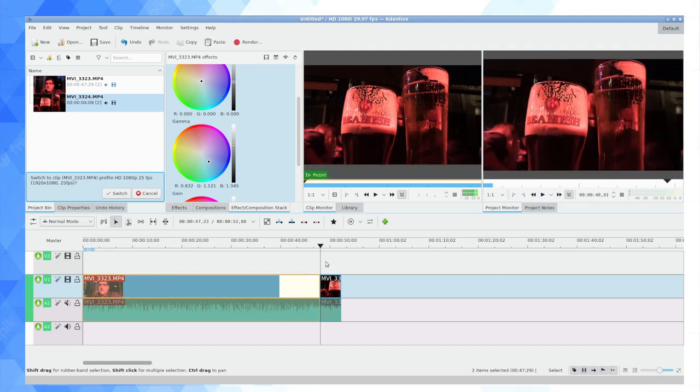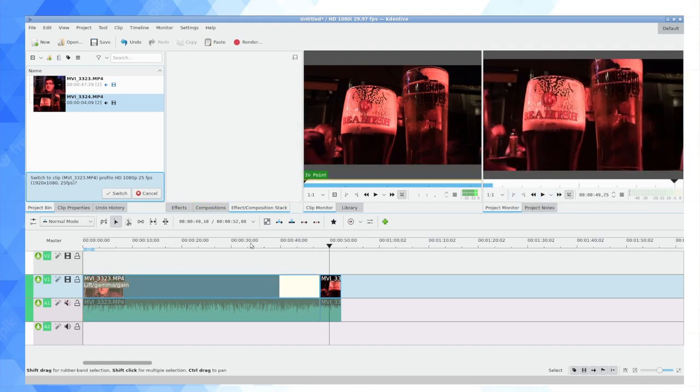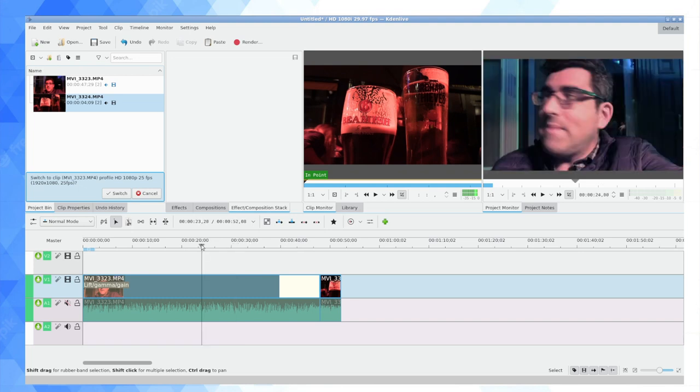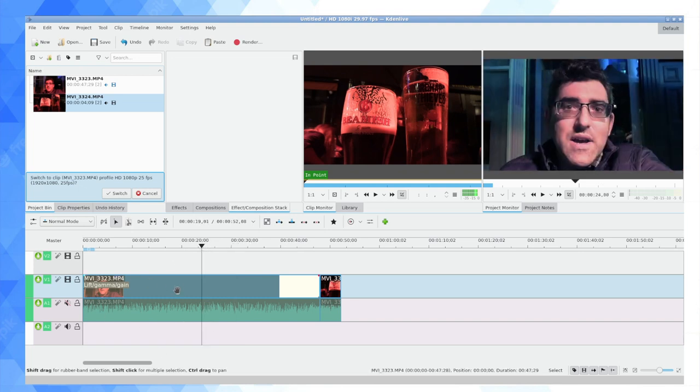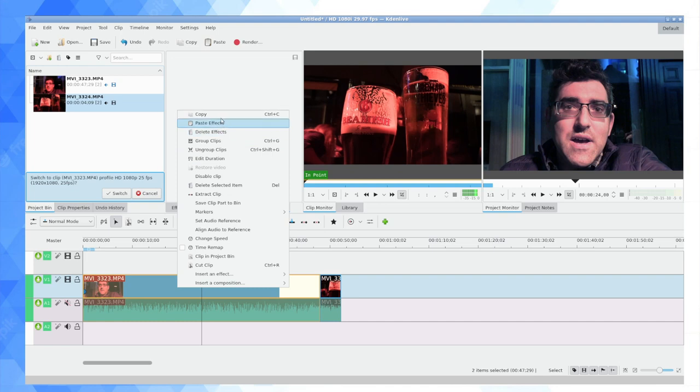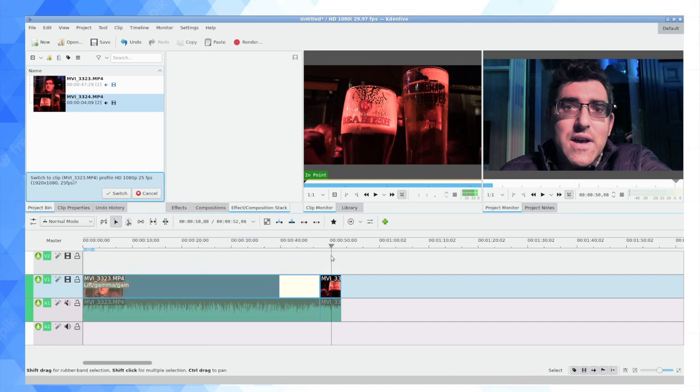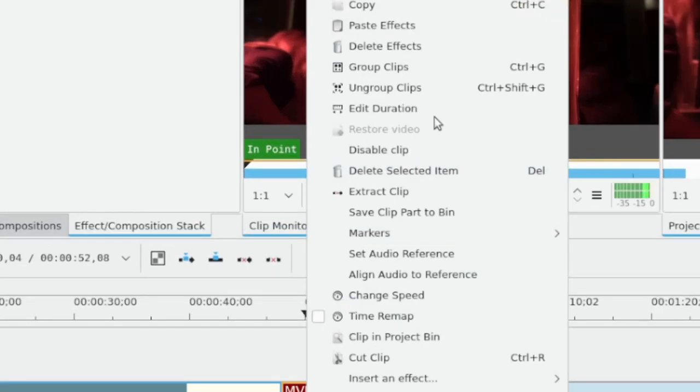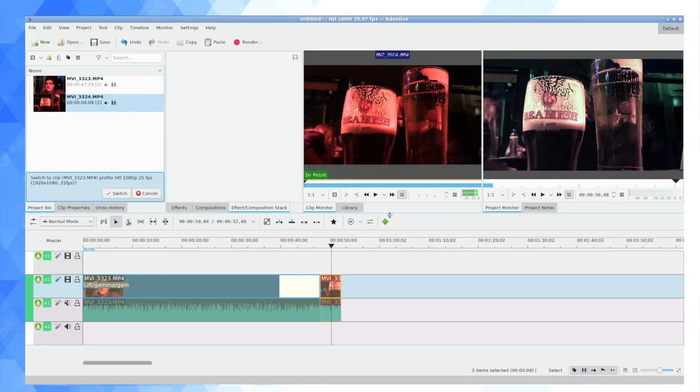Now, we take our second clip here of beer, and I could say, well, it's probably the same problem as the color. So there's two ways you could do this. One is to just copy over the effects. Right-click, click on copy, go on to our beer, right-click, and click on paste effects. And now, look at that, like magic.